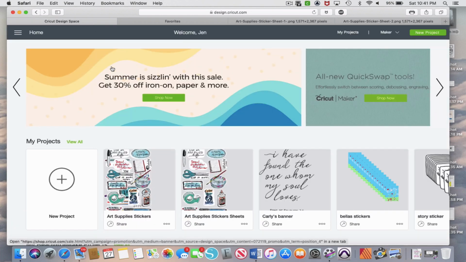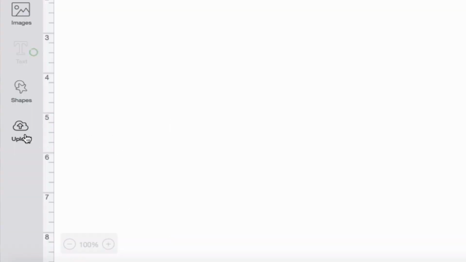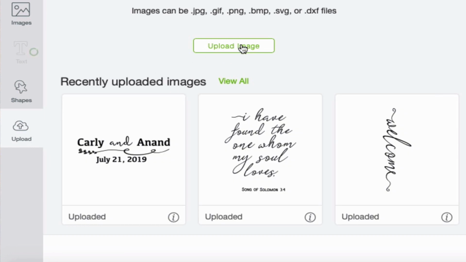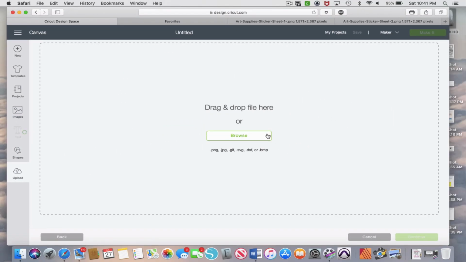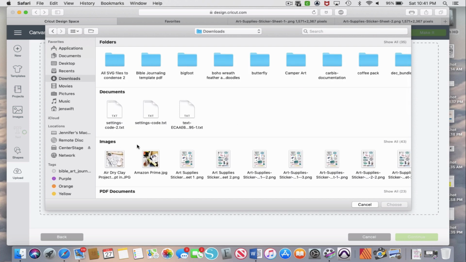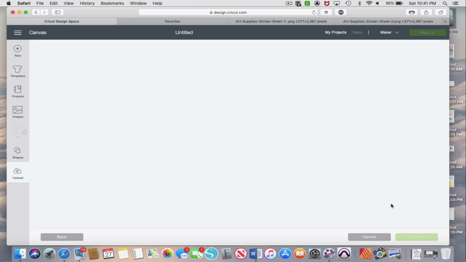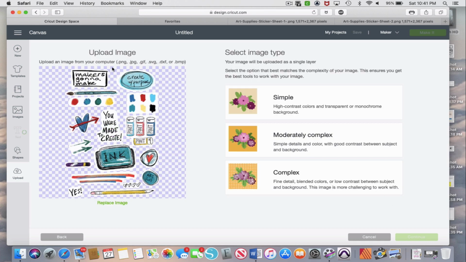Now we're going to go to the Cricut design site. I've already uploaded the images before this, but I'm going to show you how to do it. So we're going to do new project and then upload. It says upload image and then browse. Now Cricut does accept PNG files. So I'm going to downloads. And there we've got art supply stickers sheet 1 and 2. So we'll start with 1. Cricut's going to automatically try to figure out what the image looks like.